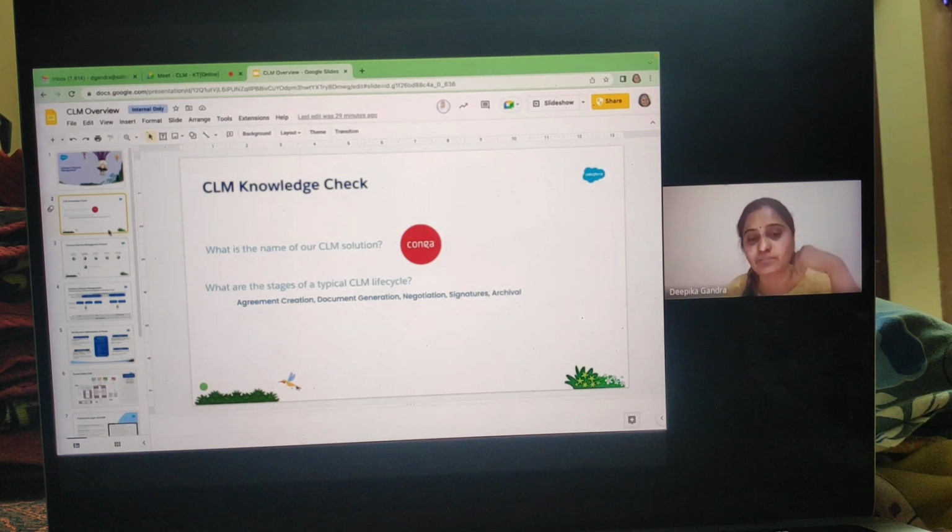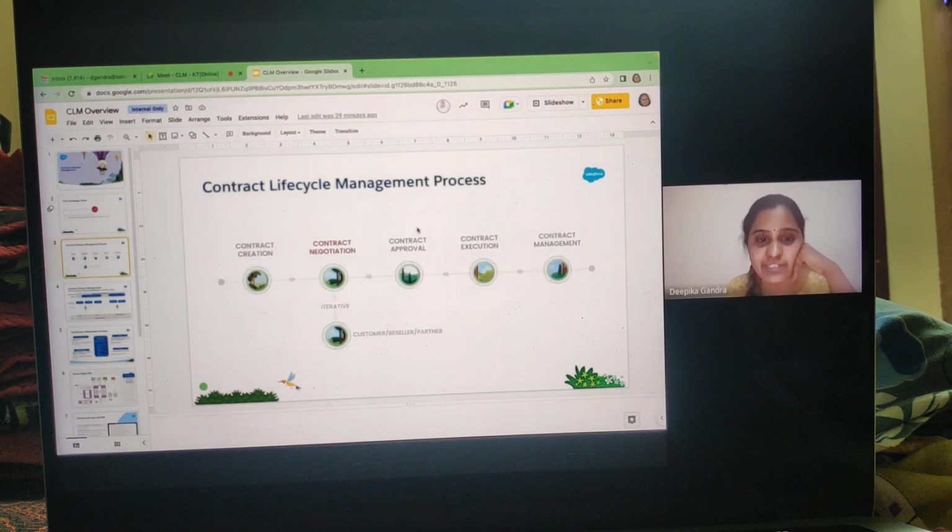All right, so I think most of us know that our solution uses Conga, a managed package. That's the solution that we are using right now. And typically CLM has a few phases, right? Let's go back to the life cycle: contract creation, negotiation, approvals, execution, management, and archival. These are the steps of the life cycle for contract management. And we all know we use Conga.